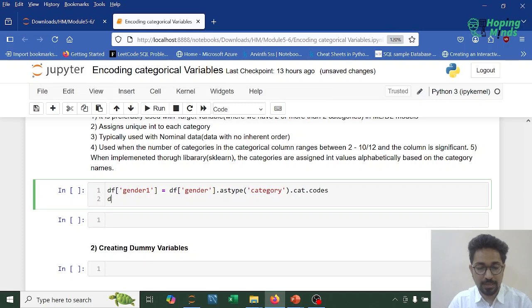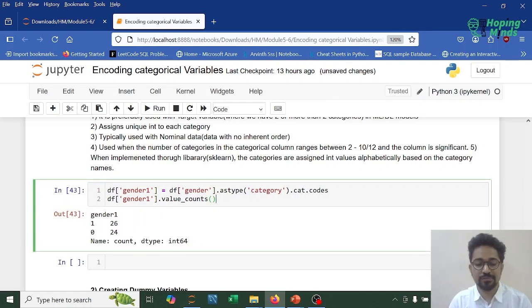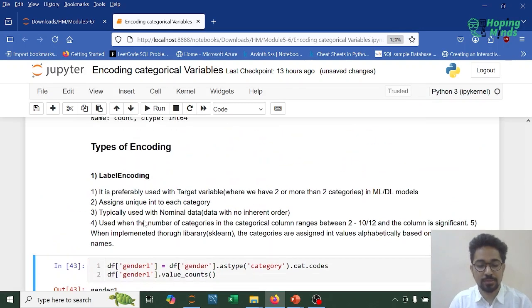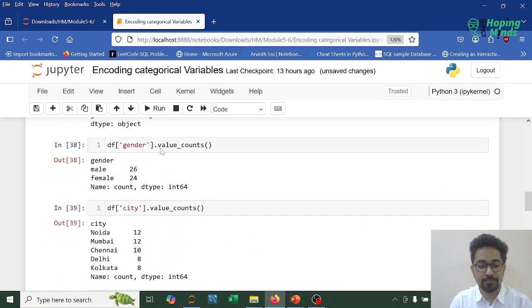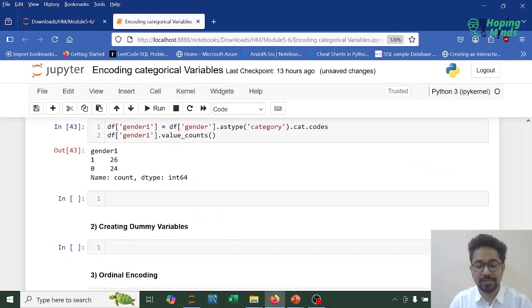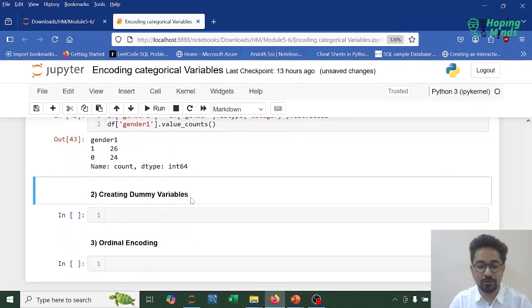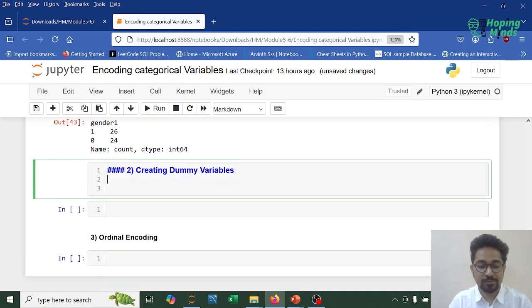And then for gender 1, if I mention the value counts, all right, as you can see, for male it was 26 and for female it is 24. This is the same value that I have obtained over here, right? These are the same values. So this is how we can apply, let's say, label encoding. It is meant for nominal data.